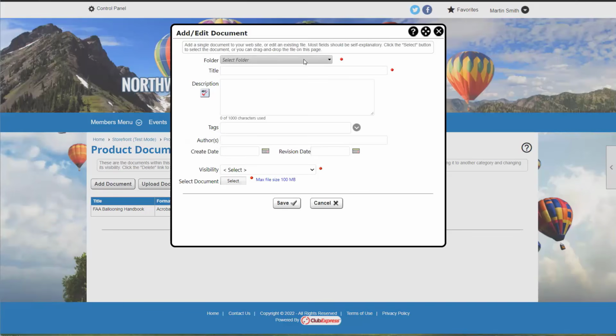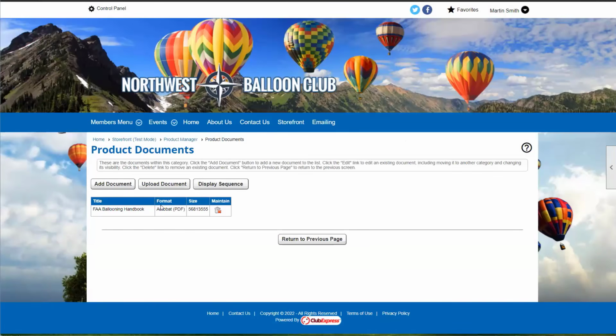And this is just our normal document upload. So you can select what folder in the document library this document will go into, give it a title, name, and description. If you want to know more about how the document library works, we have several training videos and webinars that review the information on the document library. But essentially, this is the same screen for uploading to the document library, except it's also going to include it as one of the optional downloads.